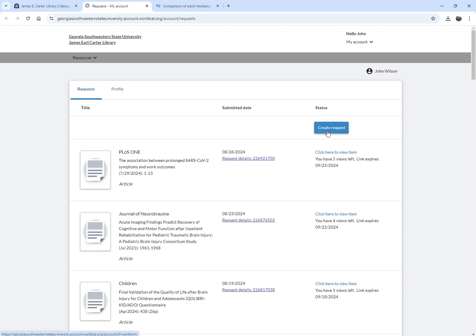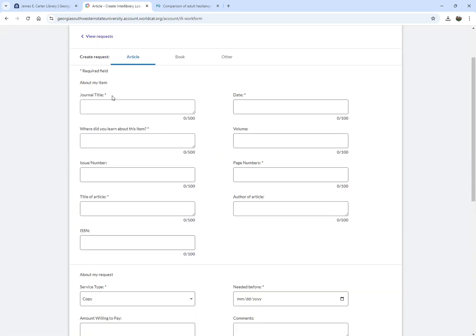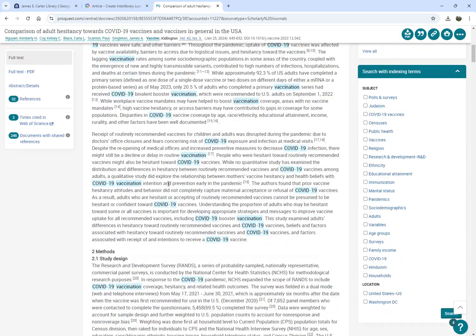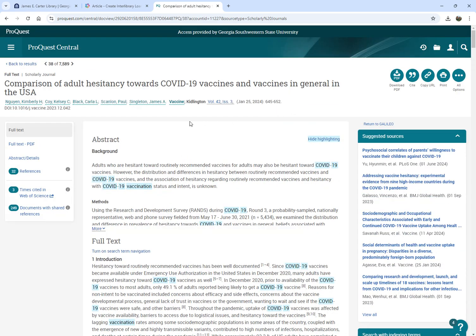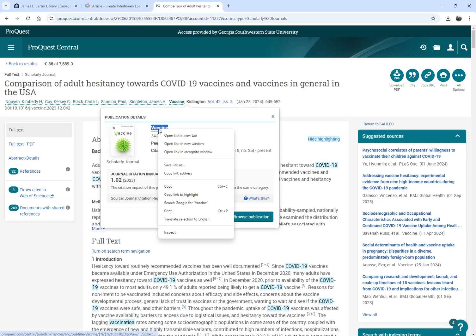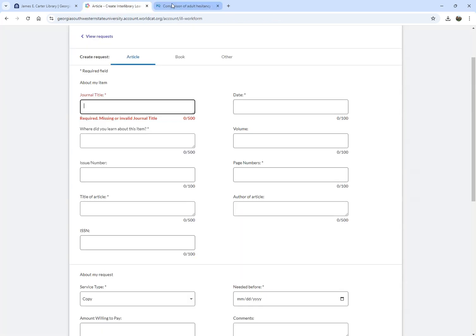So once you're inside, you'll click Create Request. You'll have to fill out everything that has an asterisk. So for journal title, I would simply go back to my detailed record, and that is going to be, let's take a look here. Vaccine is the name of it. So we will copy that and we will paste it. So the journal title is Vaccine.